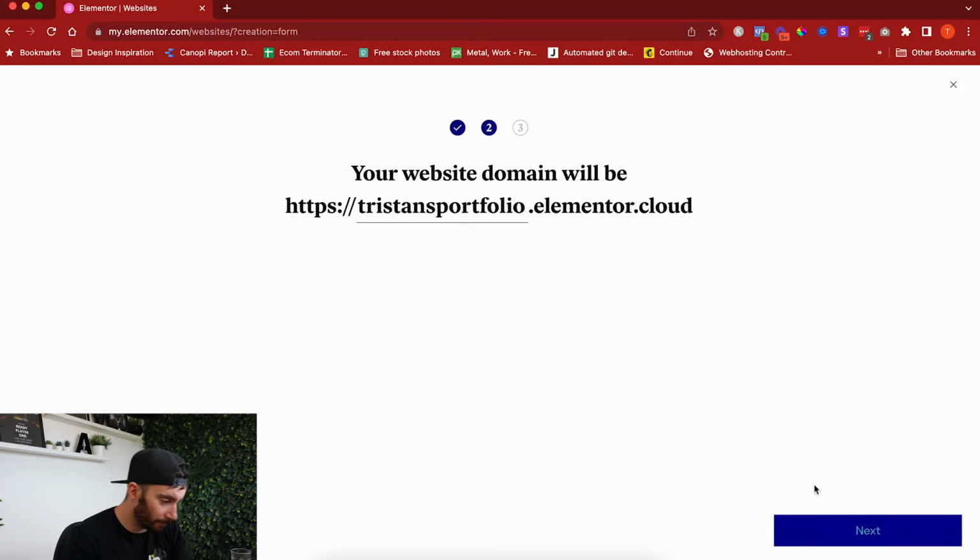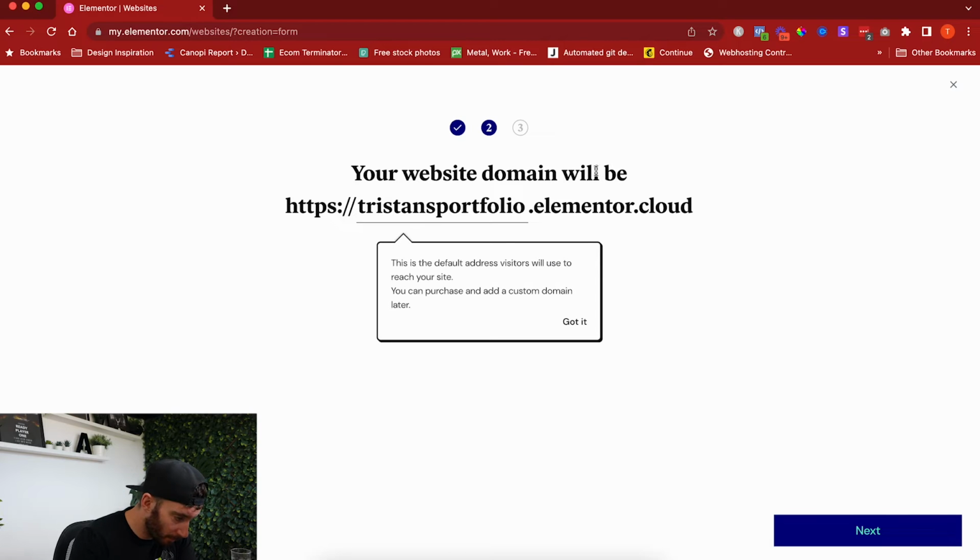Let's hit next. Your website domain will be tristansportfolio.elementor.cloud. Okay, that's fine. Okay, so this is just a temporary domain. What you would do later on is you would purchase your domain name and then you would hook that into Elementor Cloud. So when you go to the likes of www.yourbusinessname.com, you would see your cloud website. But for now, it's just giving you a temporary domain just so we can see what this looks like when we build it.